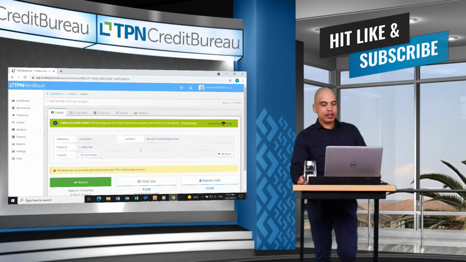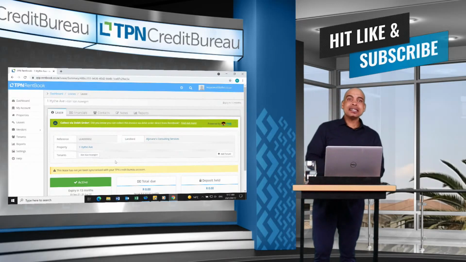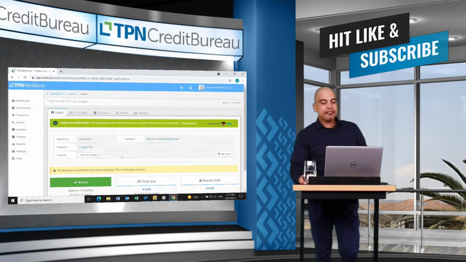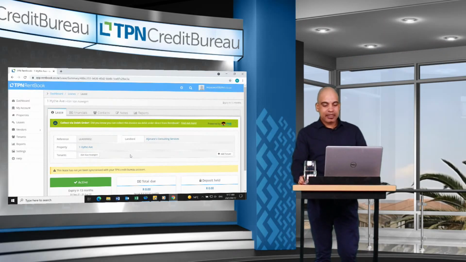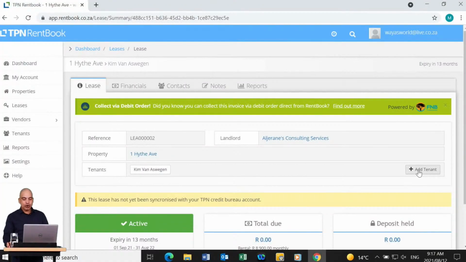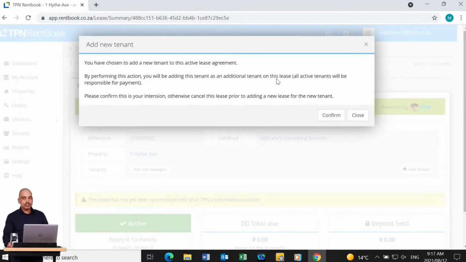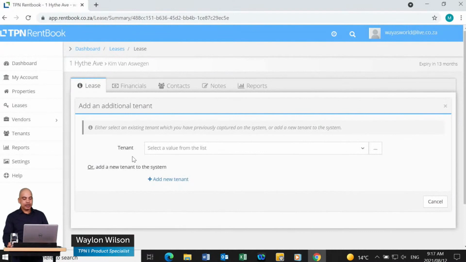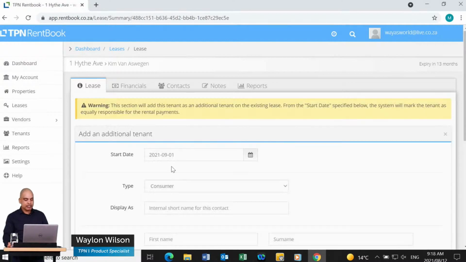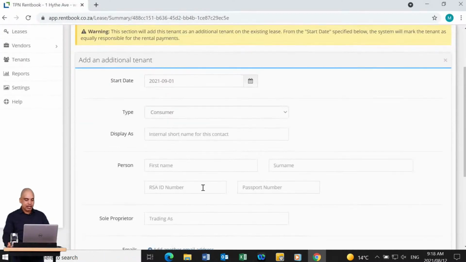Okay. Thanks, Waylon. Okay, so once the lease is loaded, if this is a shared lease, husband, wife, brother, sister, we can at this particular point add the second tenant on here. So on the far right of the tenant's name, there's add tenant, and this basically just asks, are we sure that we want to add this tenant to this particular lease? We then click confirm, and it asks us to add a new tenant because we haven't added the tenant on the system as yet. So we'll click add new tenant, and the start date is also the 1st of September, and we'll enter the tenant's details.